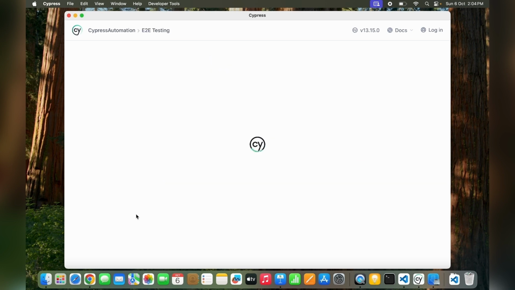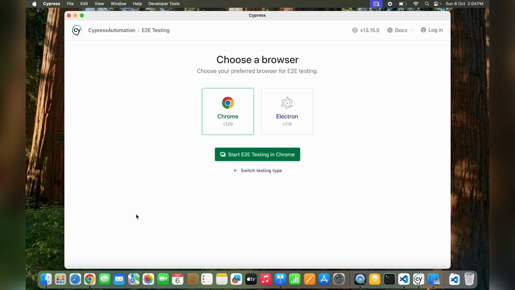Just click continue and you can see these are the two browsers. Electron is the inbuilt browser in Cypress, and the other is the Chrome which we have in our system. So it will show all the browsers which are installed on our system. I only have Chrome in my system. That's the reason it is showing Chrome. If you have Firefox or Internet Explorer in your system, then it will also show you those browsers here.